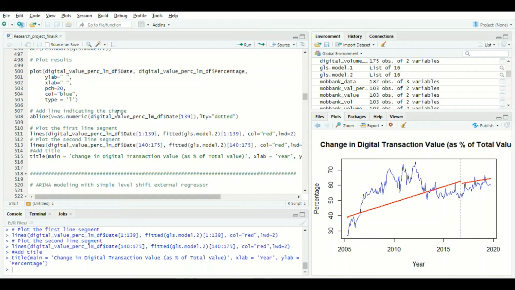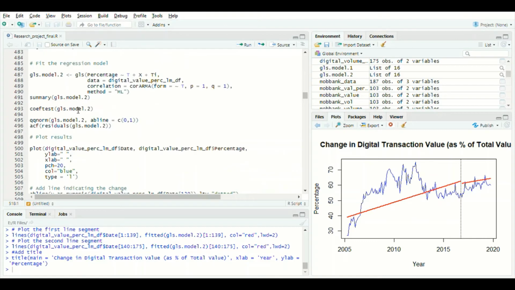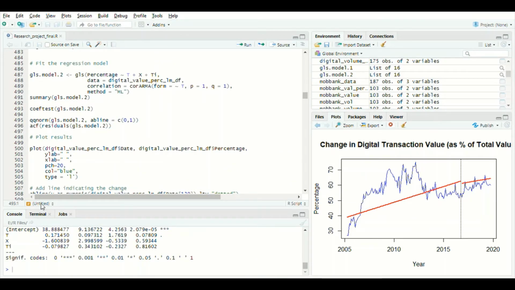The fitted lines show that the level of the data decreased slightly after demonetization. The coefficient estimates show that the level decreased by about 1.6% and the slope decreased by about 0.07% after demonetization.